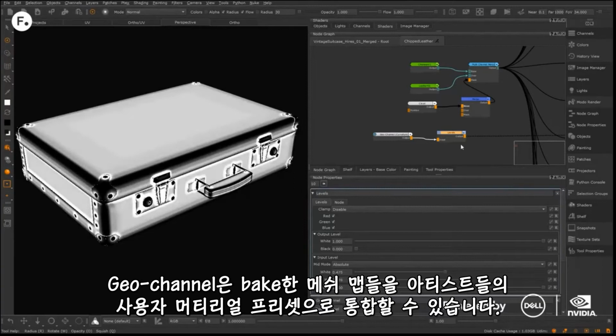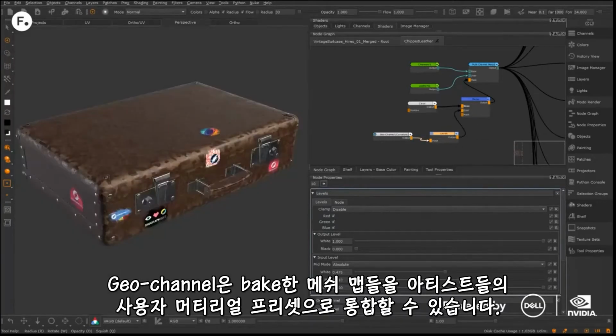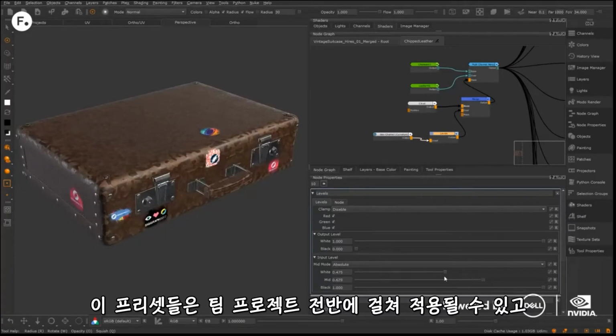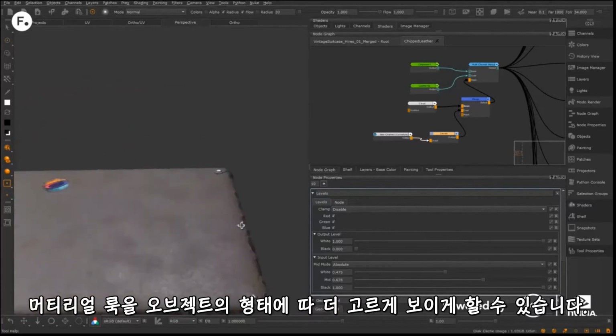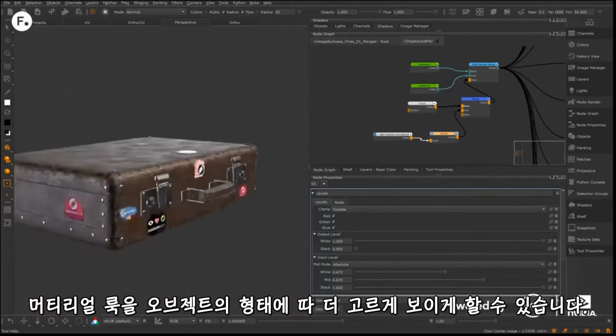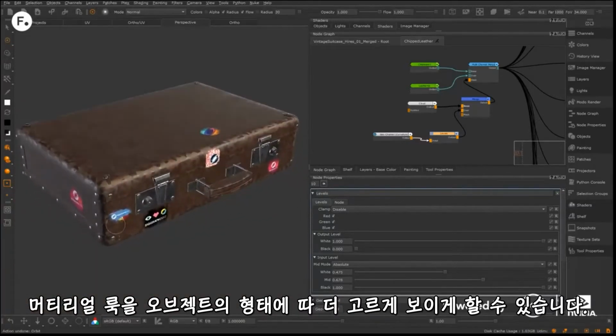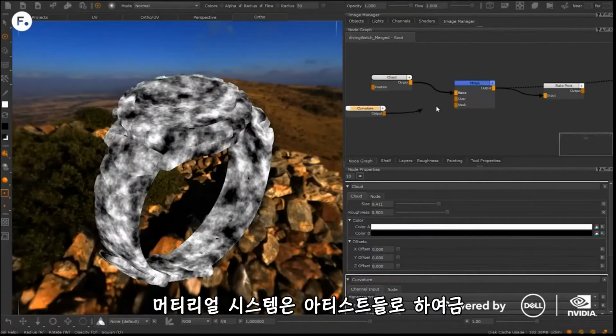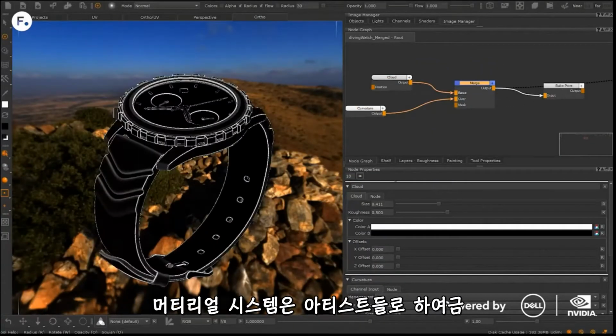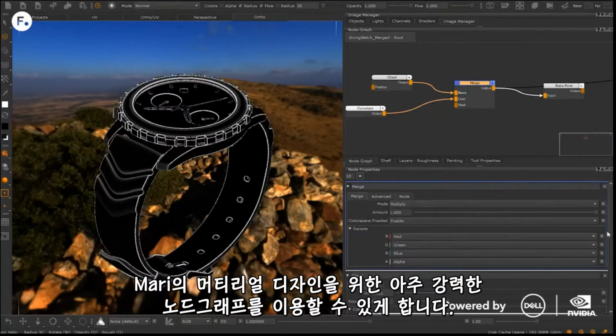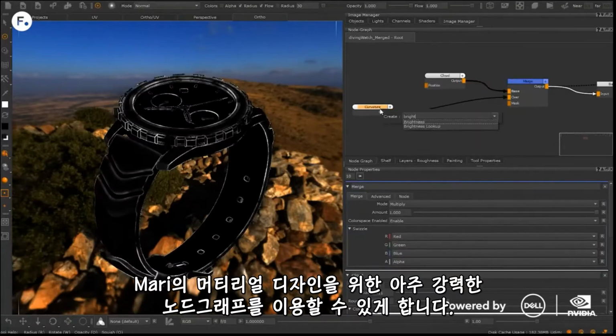Geochannels allowed artists to integrate baked mesh maps into their material presets, ready to be applied across the team's projects to get material looks more grounded into the shape and form of the object they were applied to. With the material system, we've been encouraging artists to take advantage of Mari's incredibly powerful node graph for material designing.